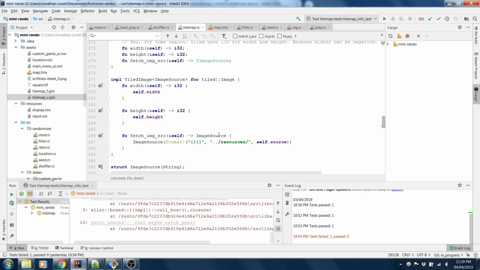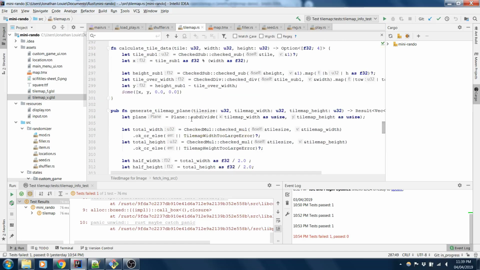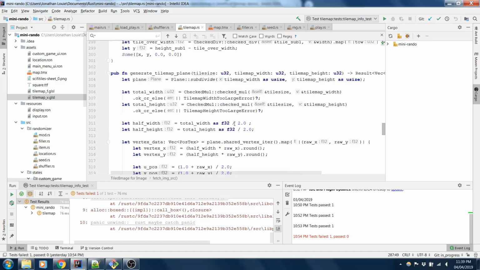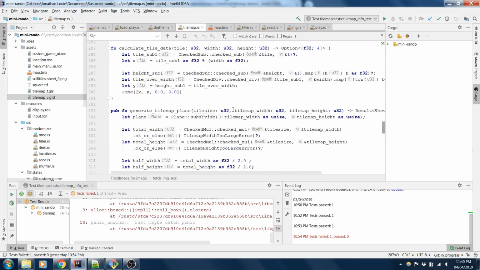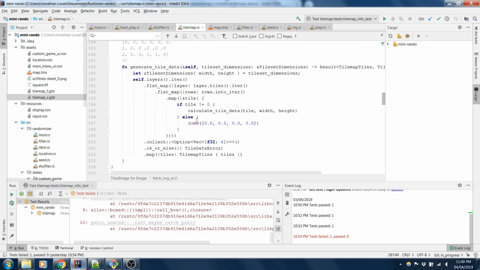All right, and this is still hard coded. I need to unhard code that. Whatever. I will do it, I swear. I just need time to get around to it. I don't want to look at that because that's not where the main logic for this is. This is the main logic. So we calculate the tile data. We give it the width, the height, and the tile. I guess that's like an index, sort of.